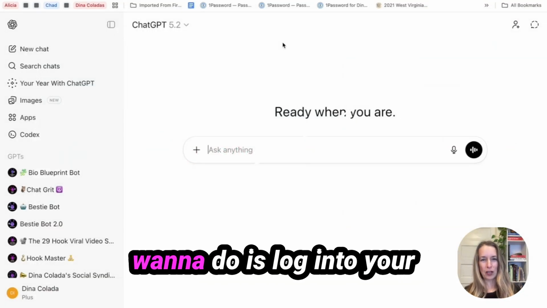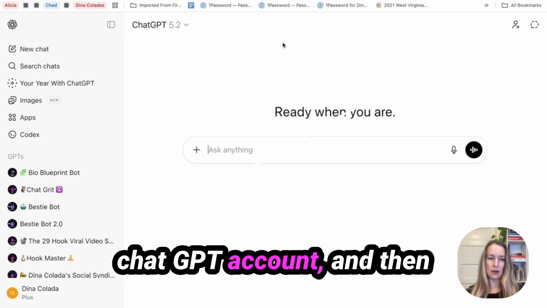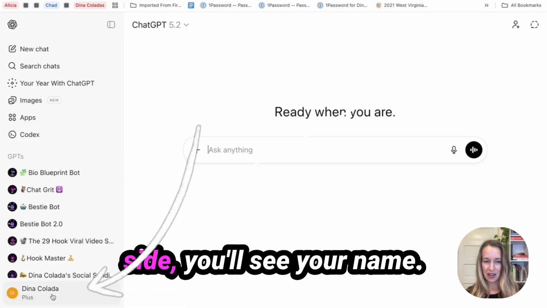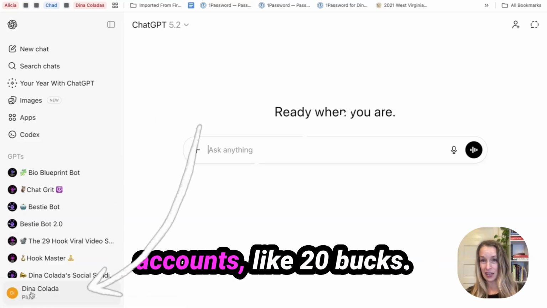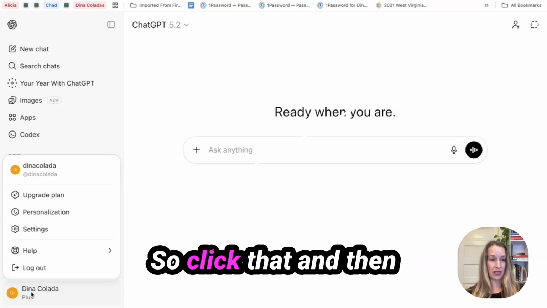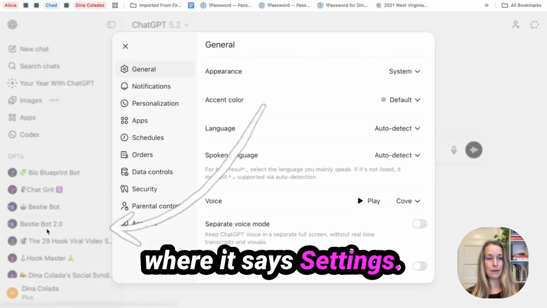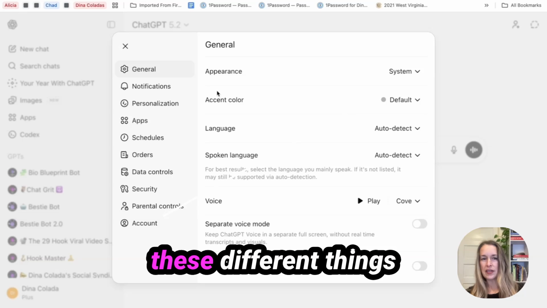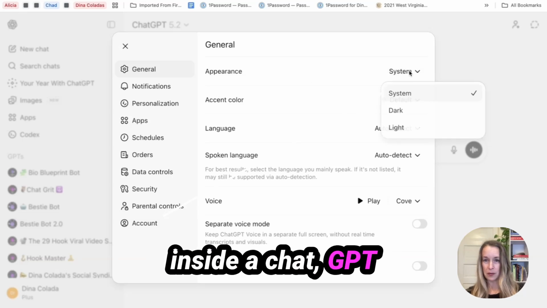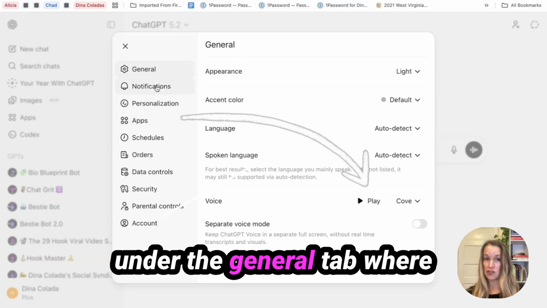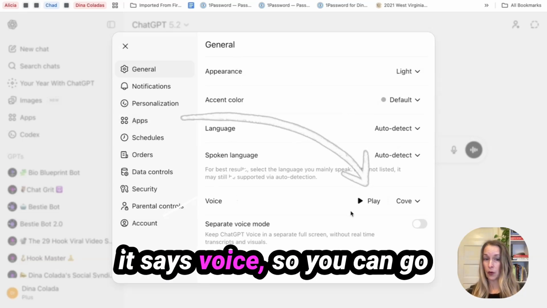The first thing you're going to want to do is log into your ChatGPT account, and then on the bottom left-hand side, you'll see your name. I have the Plus account, it's like $20. So click that, and then go ahead and click the gear where it says Settings. You can see all of these different things inside of ChatGPT. We're going to scroll down under the General tab where it says Voice.